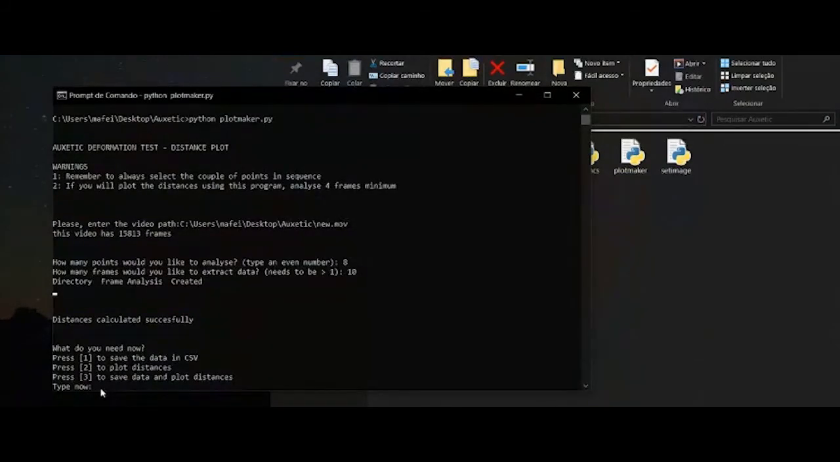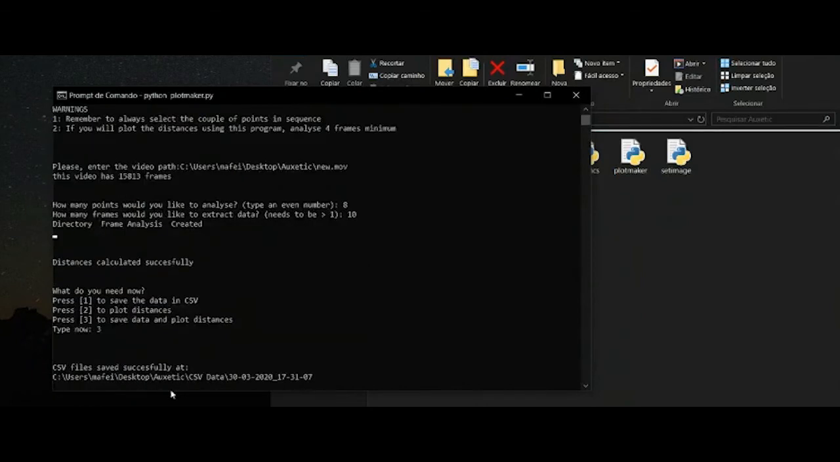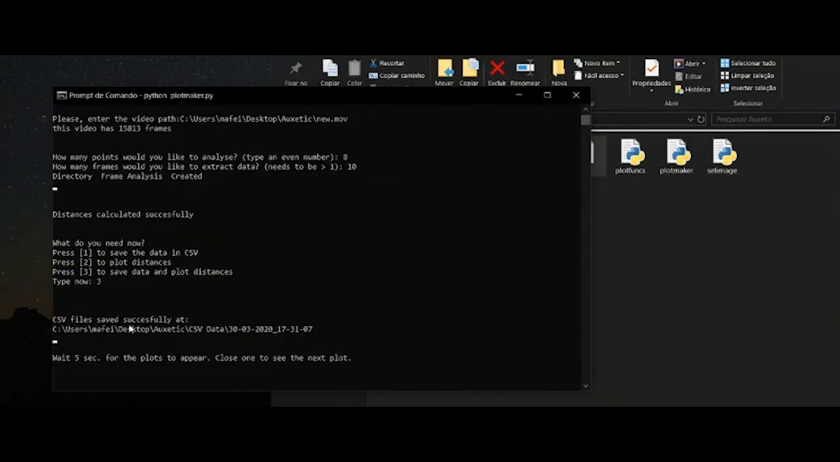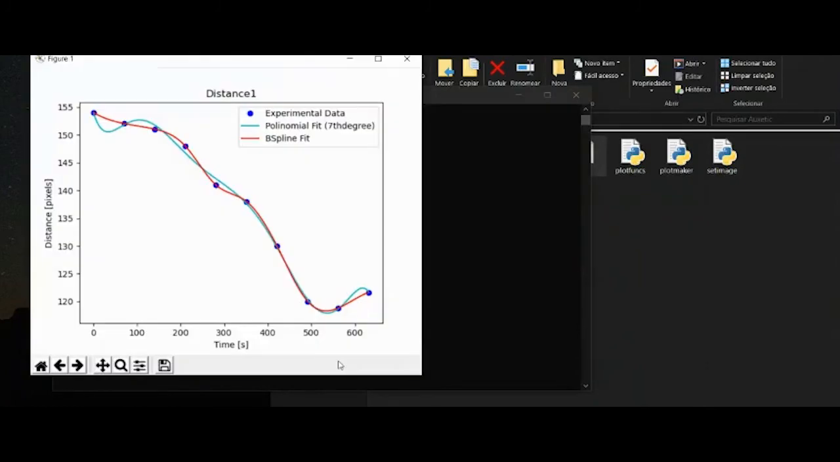Okay, so now we have 3 options to follow. First one is to save the data in CSV and work with it later. The second one is to plot the distances. And the third one is to save the data and to plot the distances. So I'm going to do the third one. Okay, so you can see that our CSV files were just saved and we are going to see the plots appearing. And we're going to close one to see the next one.